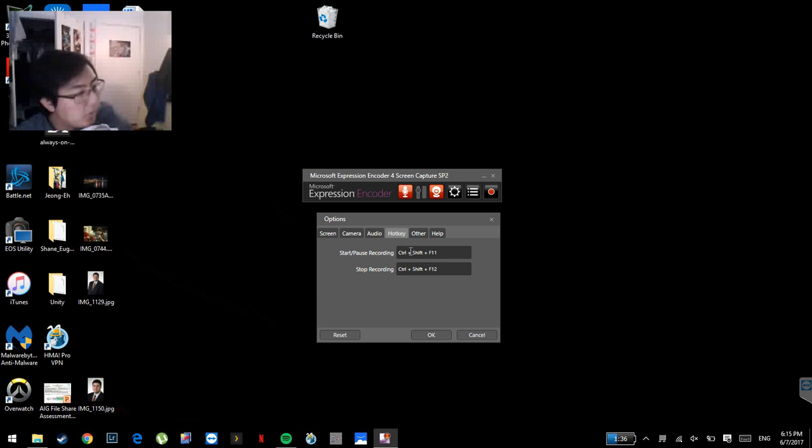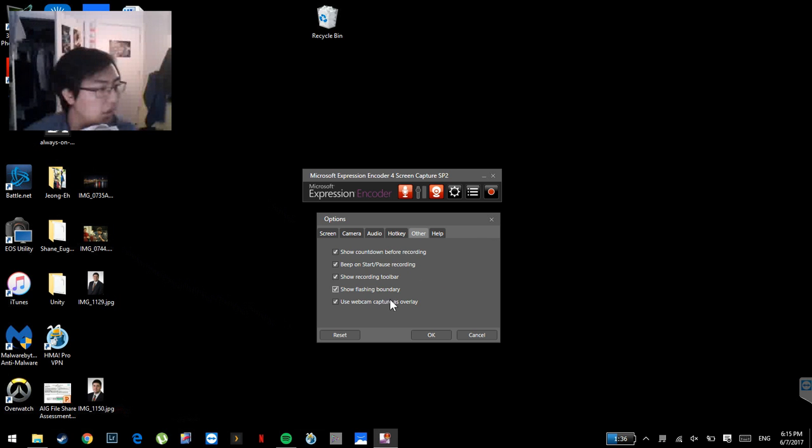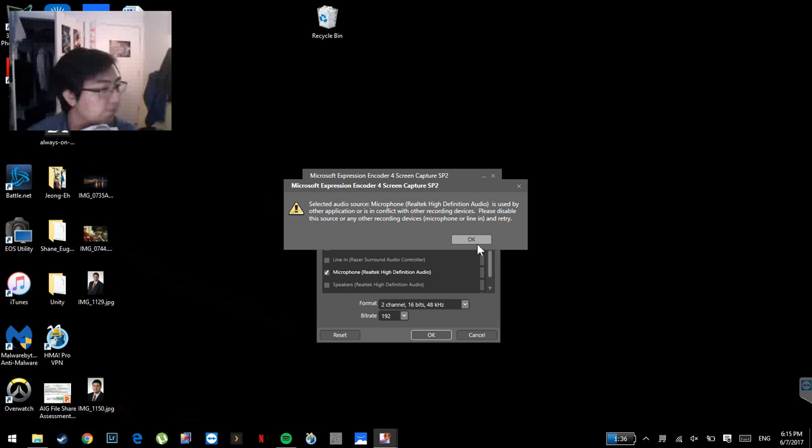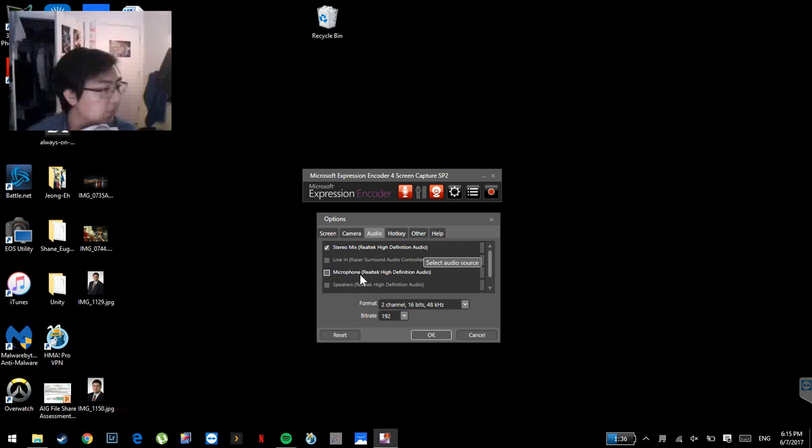Hotkeys, you can set your own hotkeys, but don't worry about these. They aren't that important. They're for starting and pausing the recording, or stopping the recording altogether. Other ones, again, don't care about these. They're just some additional options. If you want to look at them, you can. And then the help, nothing important. So we're going to hit OK. Oh, it's yelling at me about the audio, but that's not important.